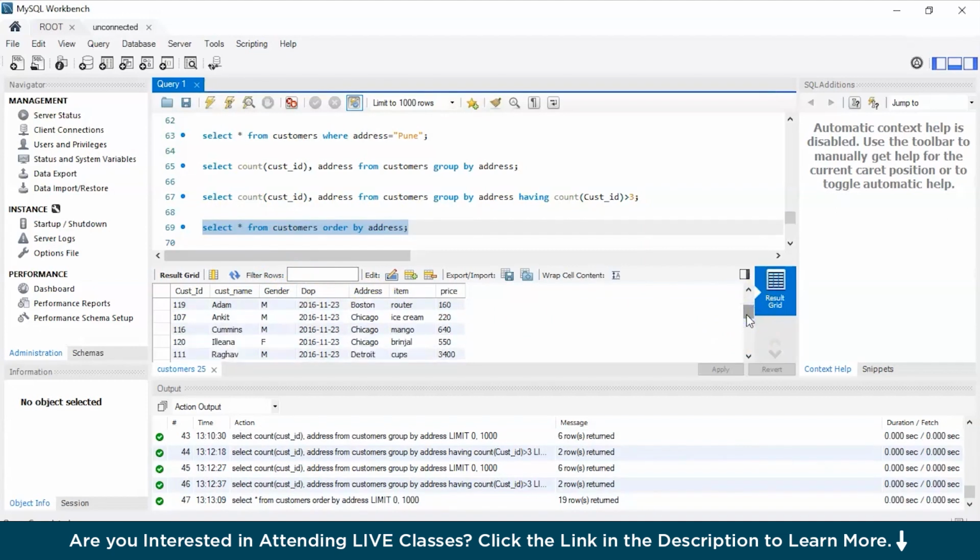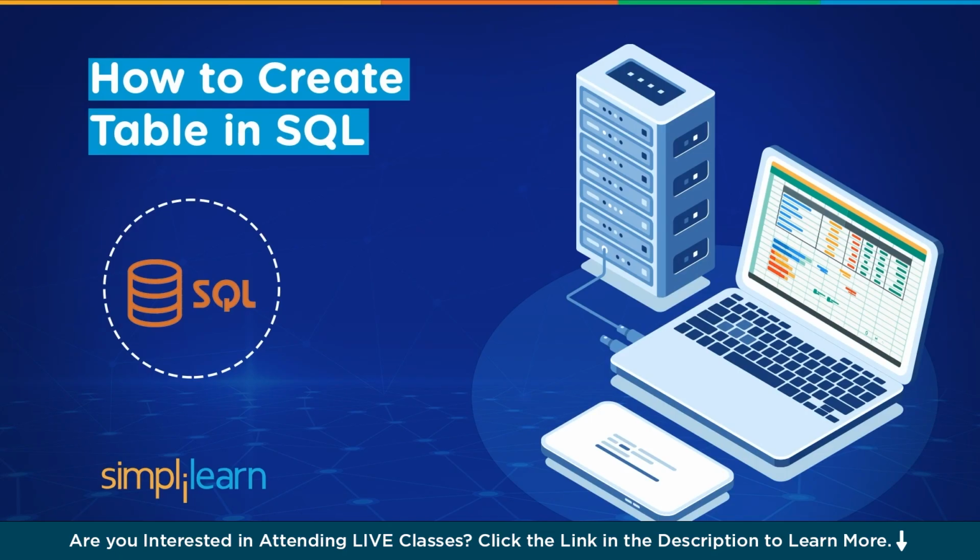alphabetically here. We will learn how to create a table in SQL.